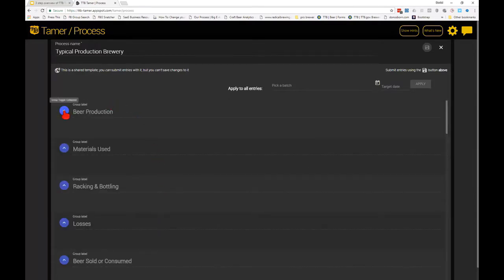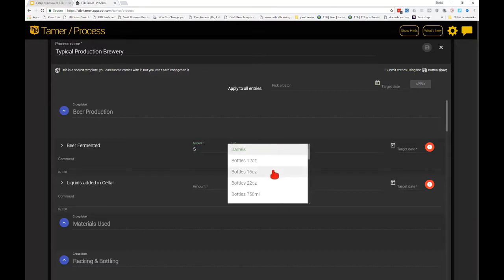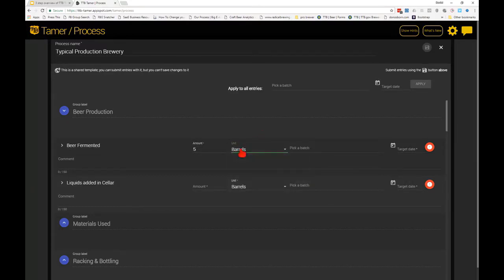Let's just say that I had a brew day this morning, and here it is at the end of the day, and I'll make that entry to tell the software how much beer was fermented. So let's say that I have a 7-barrel brew house, and I actually made 5 barrels of this beer. Just as a side note, if you instead prefer to brew in gallons, you can select that here, and then the software will do the calculations into barrels for you. But to keep it simple, I'll just say that I brewed 5 barrels.